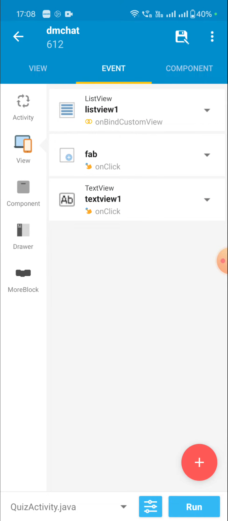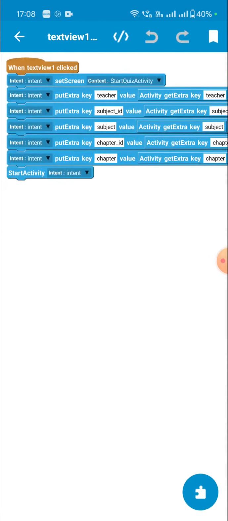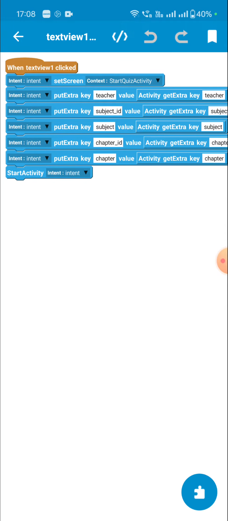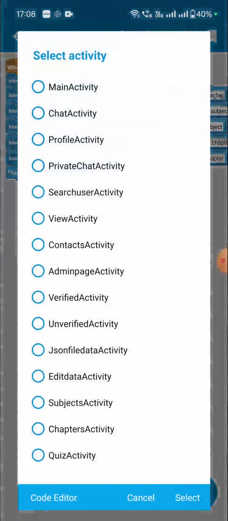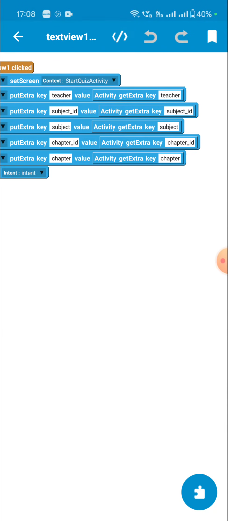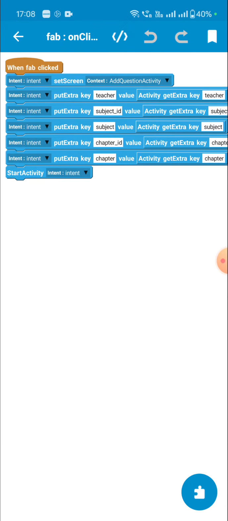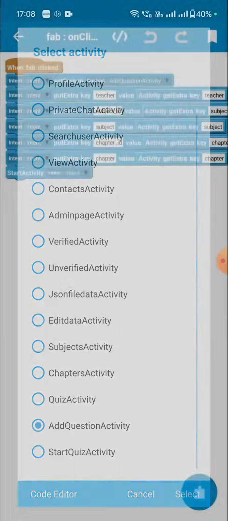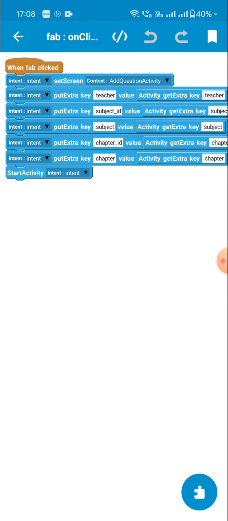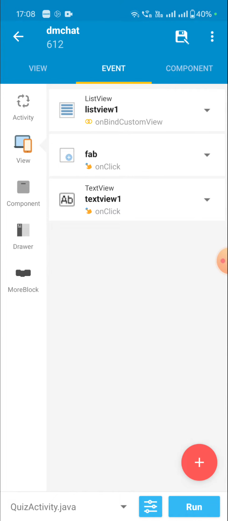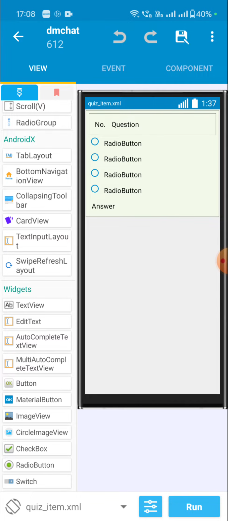So when the floating action button is clicked, here we have two buttons. When text view 1 is clicked, which is start quiz activity, here we use intent to move to start quiz activity, and we use these keys: teacher, subject ID, subject, chapter ID, and chapter. And when floating action button is clicked, then also all these keys are same, only thing is we move to add question activity. There is an add question activity and we move to that. So here the user will first add questions, so we'll move to add question activity.